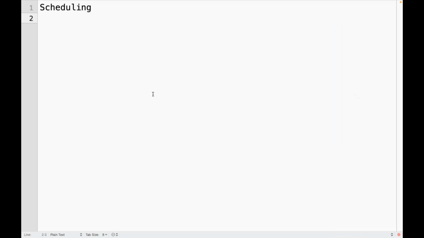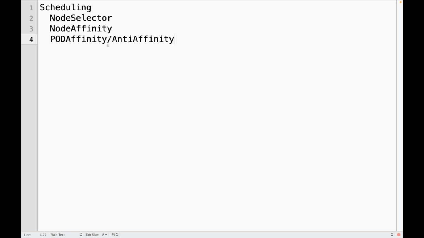We have some concepts like the simple one, node selector. Another one is node affinity. Another one is pod affinity, anti-affinity, pod anti-affinity. And we have the taints and tolerations concept.